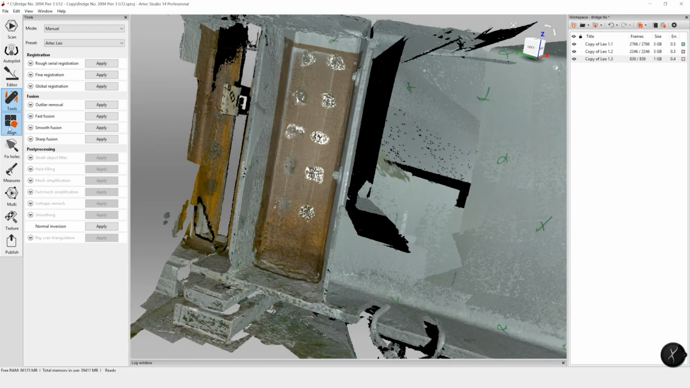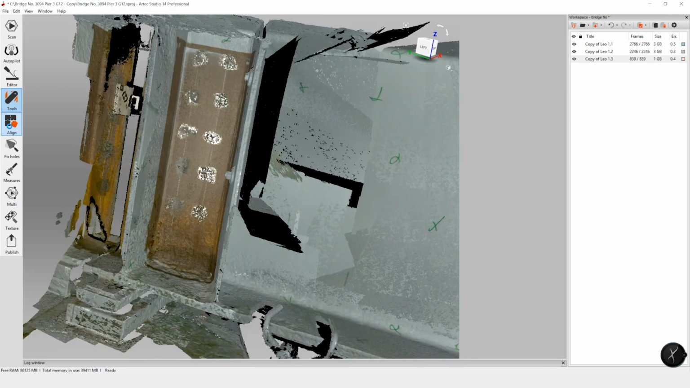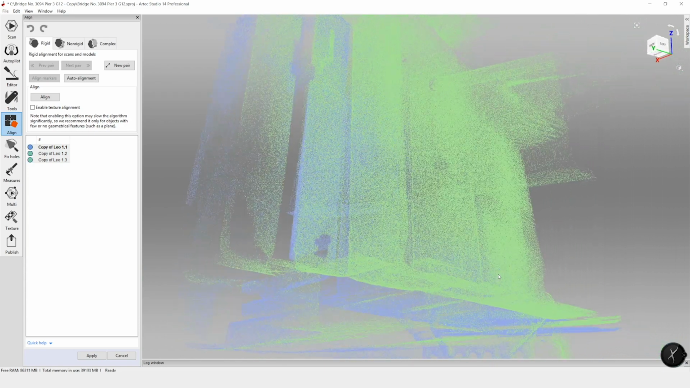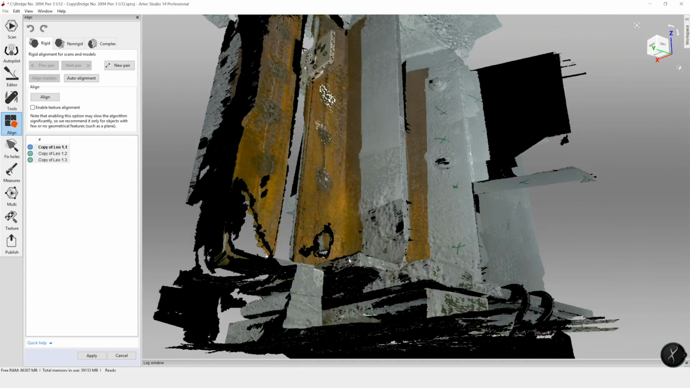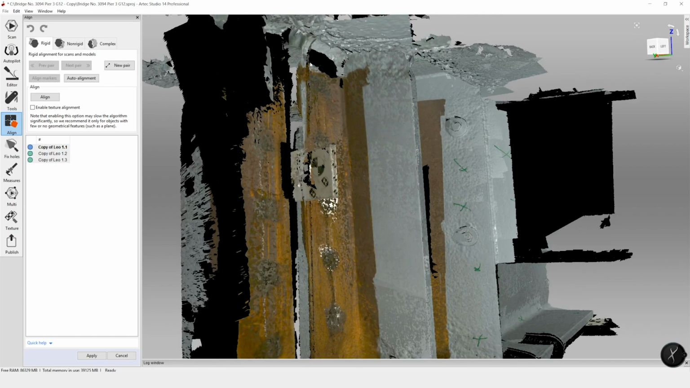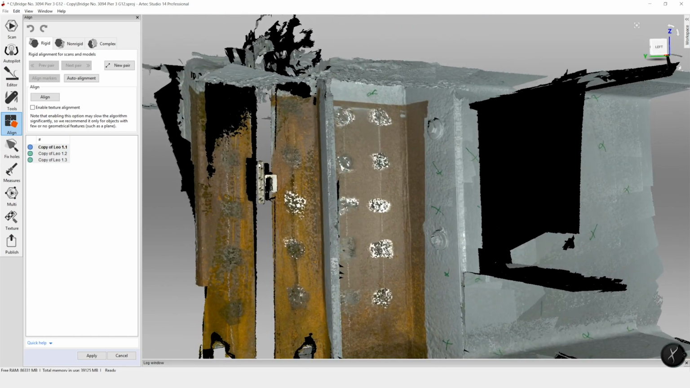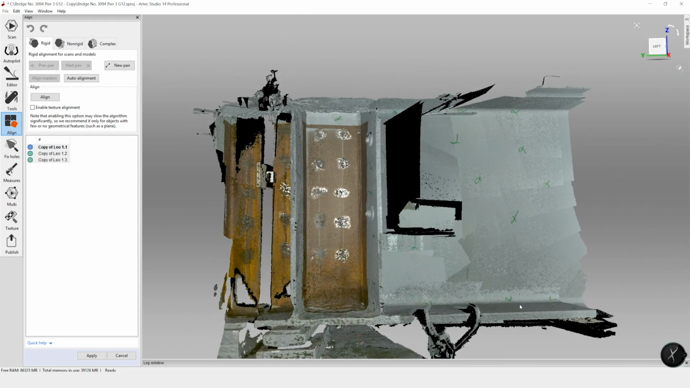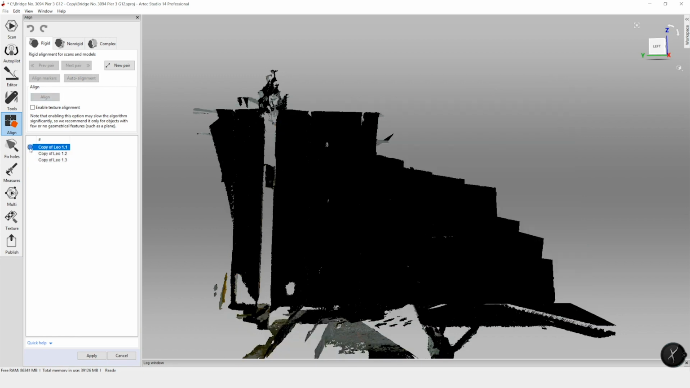For the alignment, we're going to move on to the left tab and select Align. You can see on the list of scans, one is blue and the other two are tealish green. The blue one we're marking as registered. So we're saying that is our base scan, and the two green ones are the ones we're going to match to that. Just keep in mind that the blue one is the one that's locked in place.